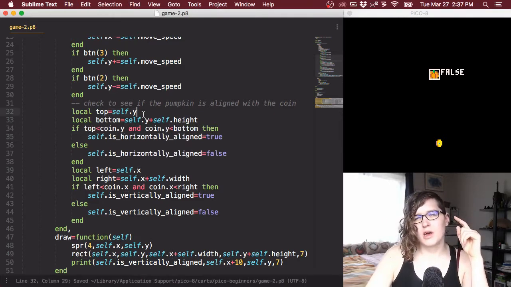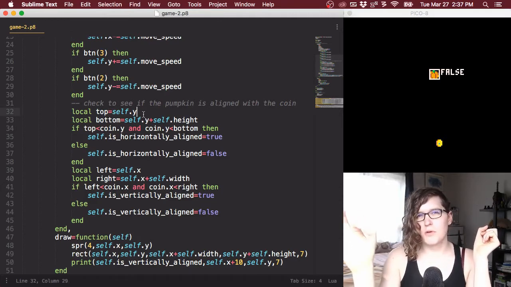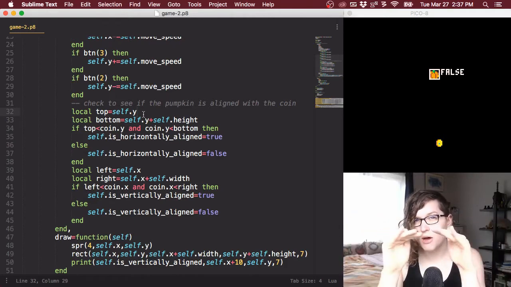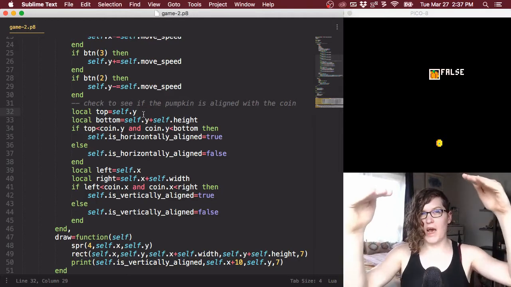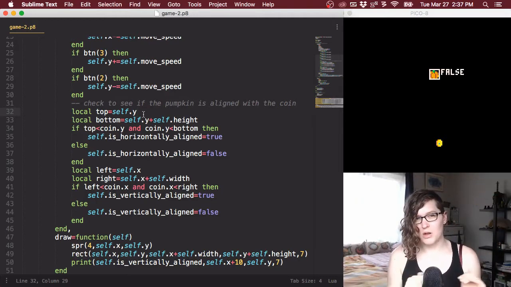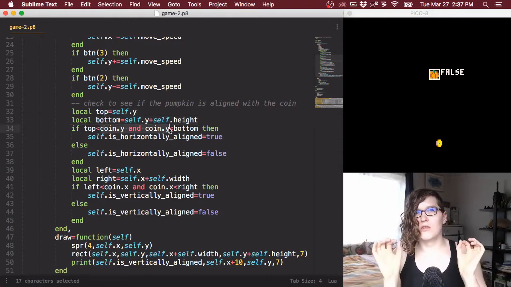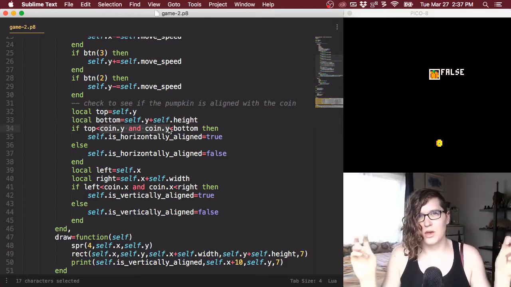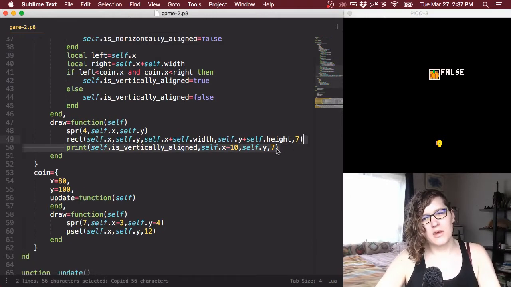So the top, if the x and y value of the pumpkin represent the upper left corner, then the y value is the top side of the pumpkin, which means if we want to get to the bottom side of the pumpkin, we just add the height of the pumpkin and we get the bottom edge. That's what this does. And then again, we're just checking to see if the coin's y value is between the top and the bottom of the pumpkin. And if they are, we're going to say that counts as being horizontally aligned. And then let's print out that value.